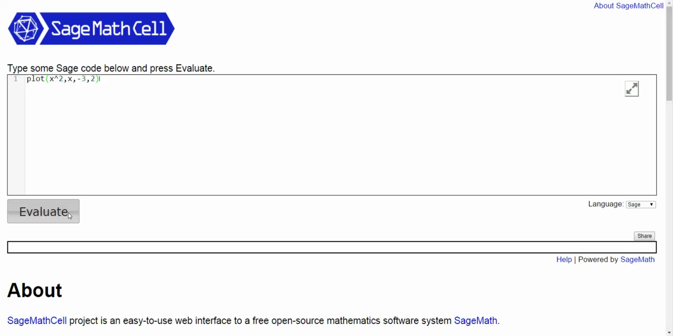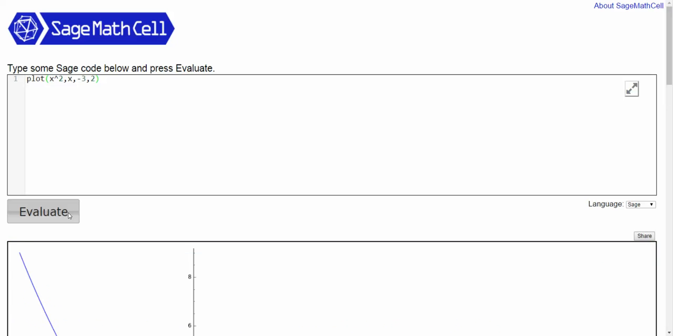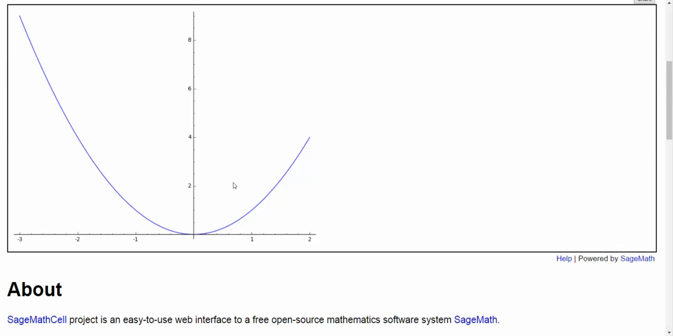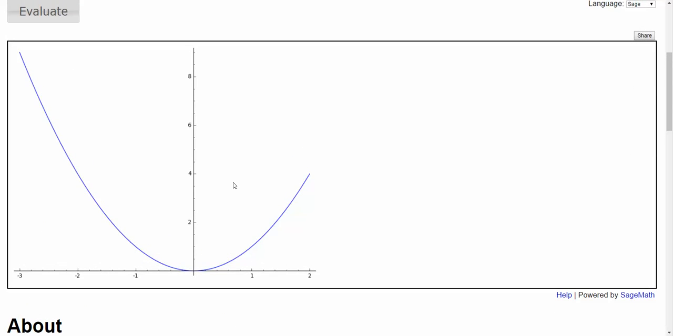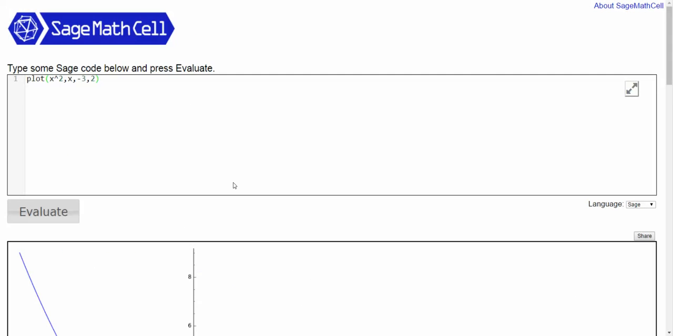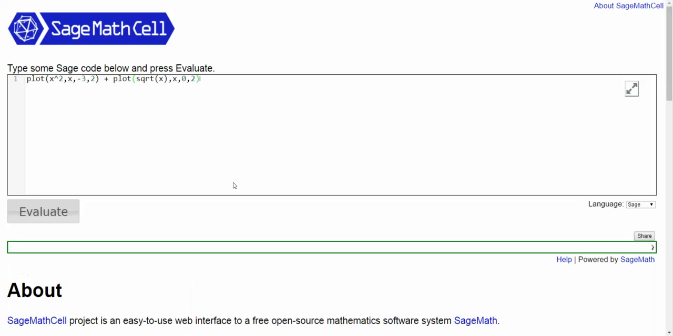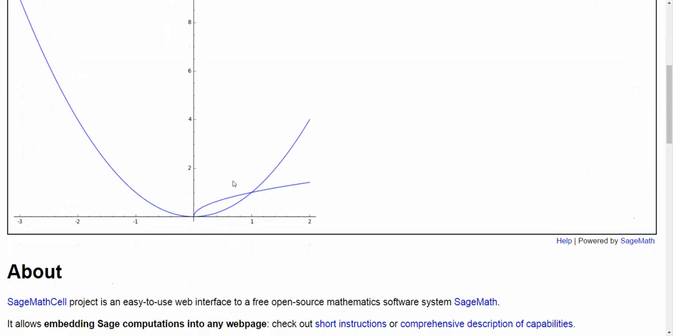You can click on evaluate, or you could hit Shift Enter. And I should get a parabola on this bottom screen here from -3 to 2. There you go. That's with that command there. Now I can overlay that plot by just using a plus symbol, and for example I could plot the square root of x from x is 0 to 2, and hit Shift Enter, and I get those two there.